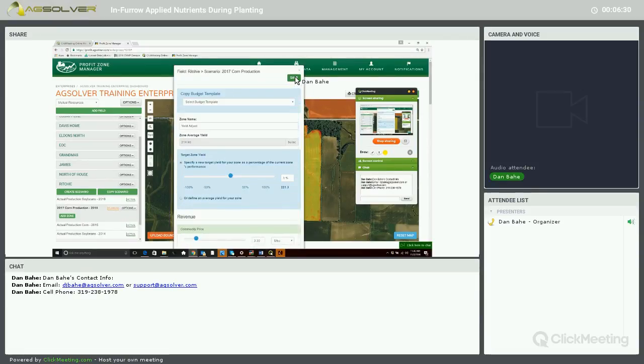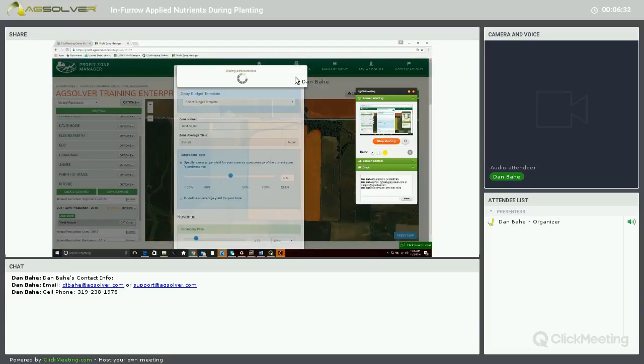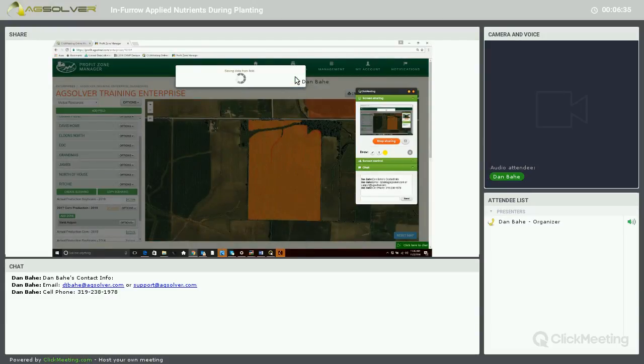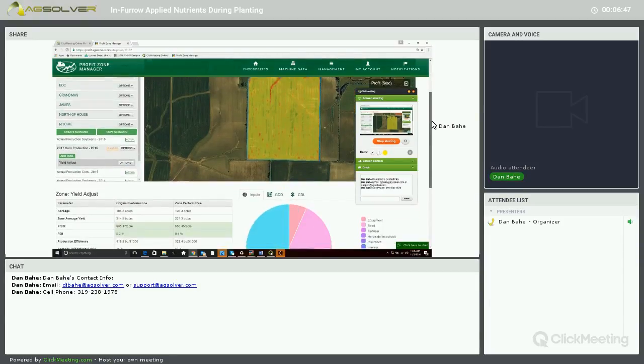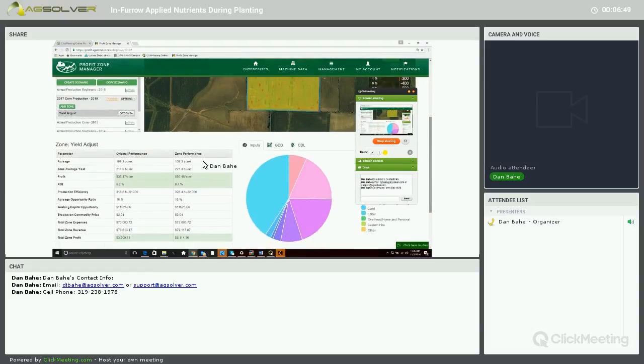We can go ahead and click Save. And when it comes to yield adjust, typically I leave that up to the user on if they want to increase yield, leave the yield the same, or even decrease yield. So now if we scroll back down, you can see our new zone performance with our yield adjust to 221. Now we're making $56 an acre, then 84.